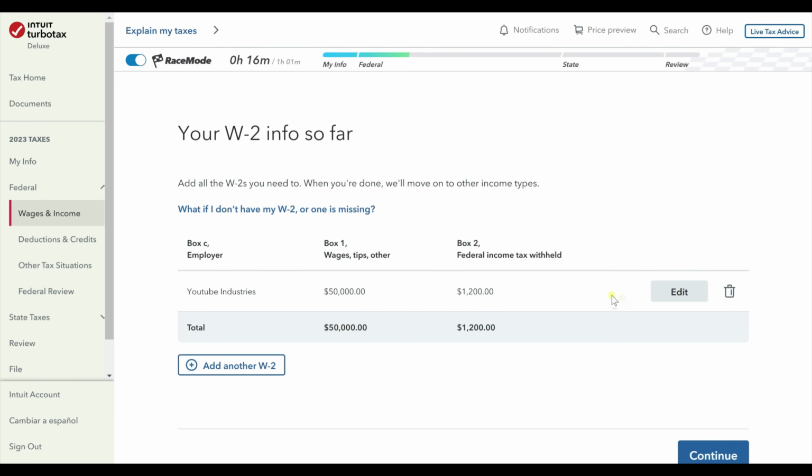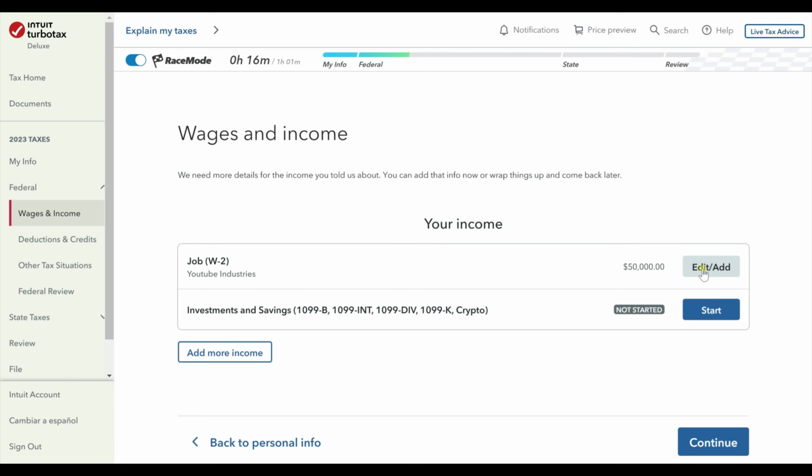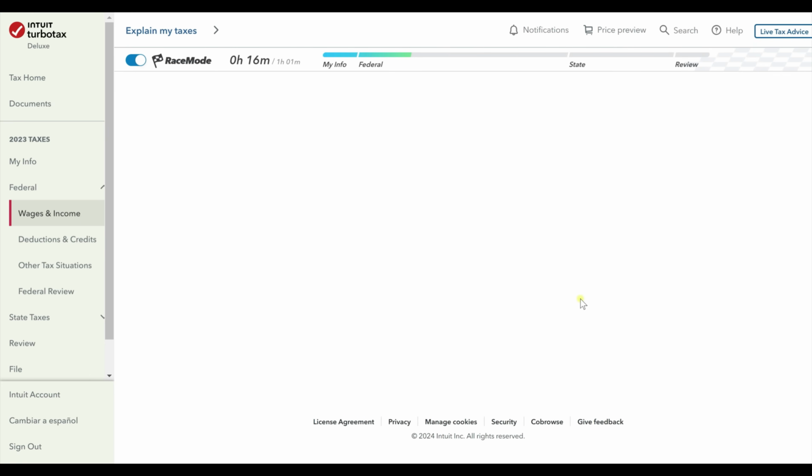Summarizing everything we've done with income and W-2s. I'm going to hit continue. There is the completed W-2 portion, investment savings, all this stuff. I'm going to start this.